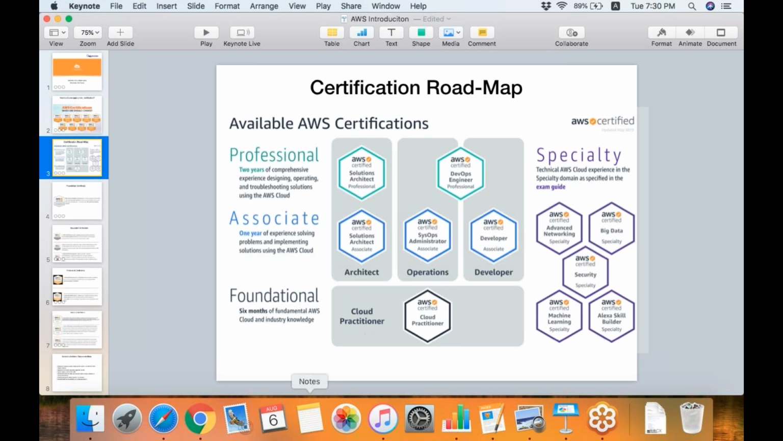As you can see, for the beginner, you can go for the foundational program if you're not aware of any of the services, what AWS is, or what cloud computing is. You can start your career with the Cloud Practitioner. After foundational, you can choose either architect, operations, or developer. They have segmented the requirement into these different paths.